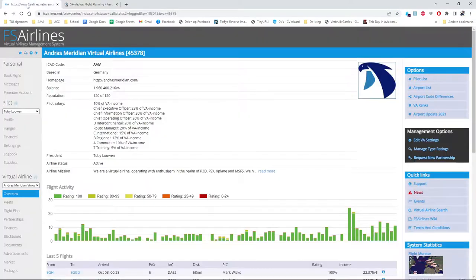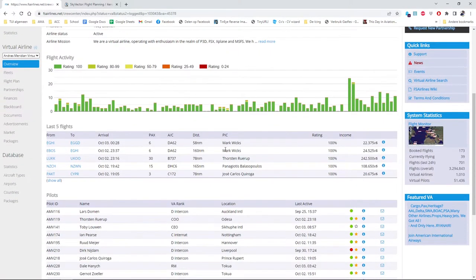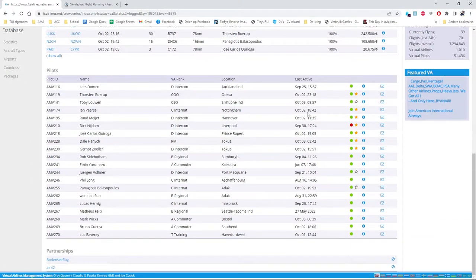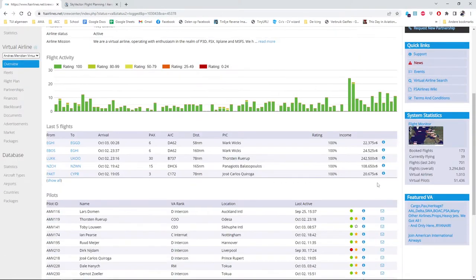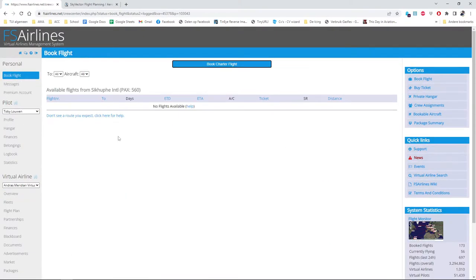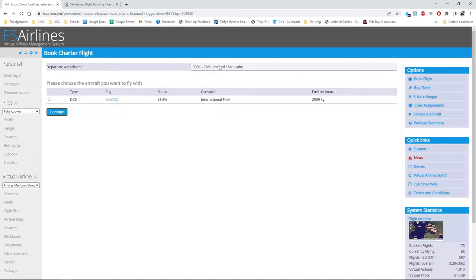Now, if I go to the planning screen for the airline, this is my planning screen, my pilot stuff, the last flights that have been done by various pilots. These are all the pilots. I can message them, I can see info, whatever. But for me, I'm going to book a flight myself. I'm already at Sikupe, and you don't see any flights here. This is because we have a network, but in our network we don't have a regular service on Sikupe, so there are no flights here. As an intercontinental pilot, I can put in a charter flight.